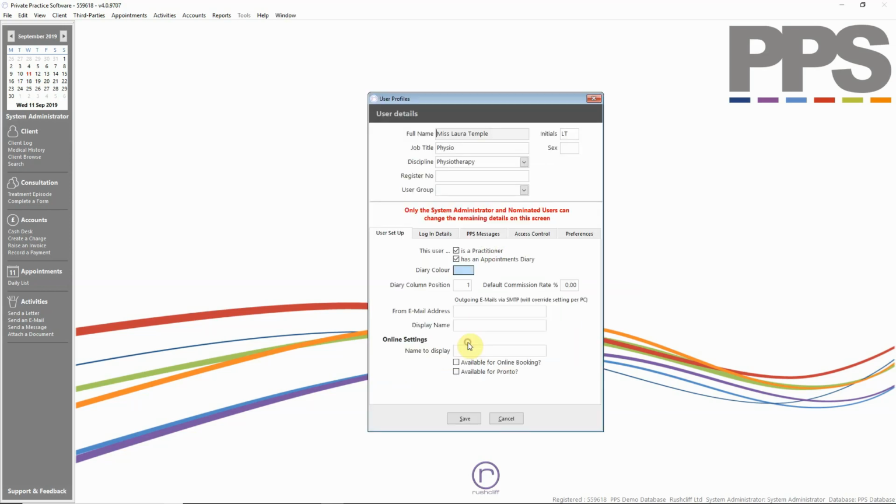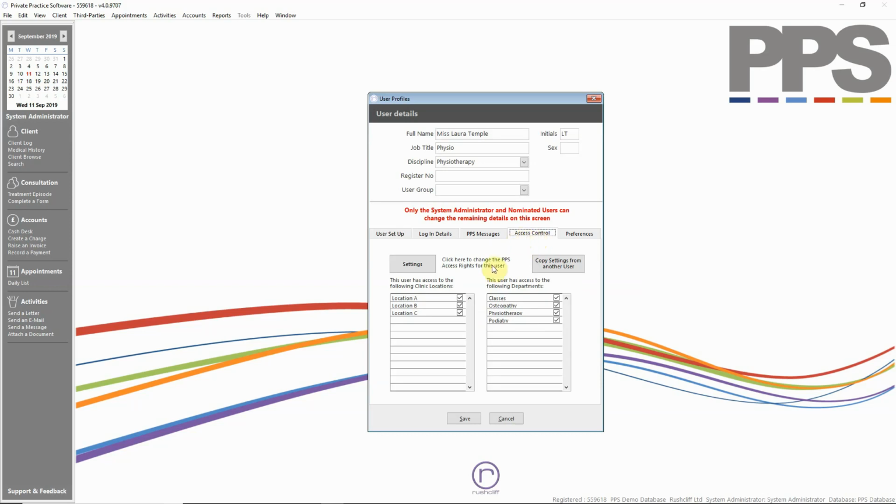So if we just focus on Laura Temple and click Modify, we're navigating to this fourth tab along, which is the access control area. And the first thing we're presented with is these two tables at the bottom here. So we've got the locations table and the departments table. And you'll see it's just a simple click to remove which areas you don't want them to have access to within PPS. So by doing this, it means that they would never be able to access anything to do with location B or C within the system. And similarly on departments, they would never be able to access anything to do with physiotherapy or podiatry within PPS.